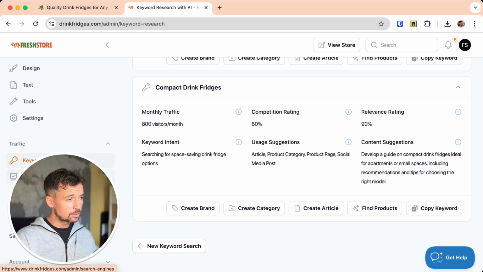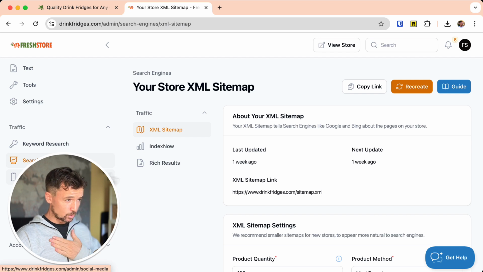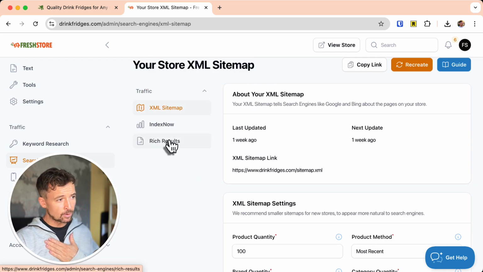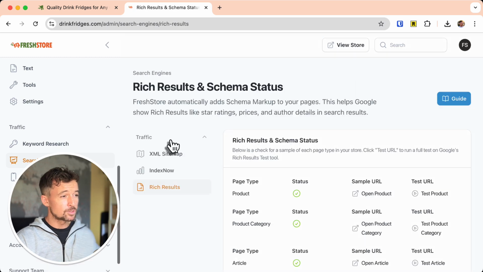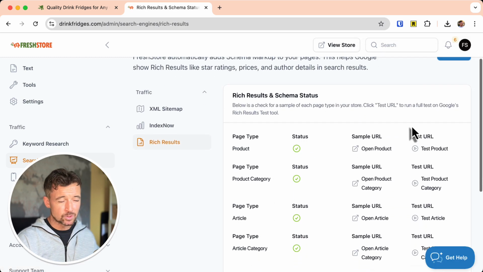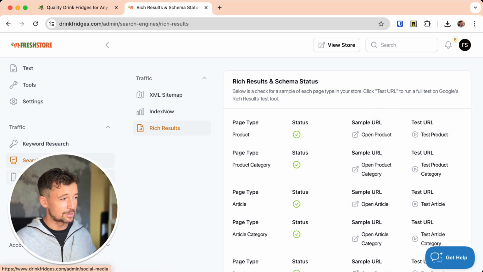Let's take a look at the changes we made to search engines here. Oh, excuse me. So we've added some more information about your sitemap. Index now is a pre-existing feature. Rich results is something new we've added. We'll go into more detail. I don't want to explain too much in here because it gets a bit in depth, but this is about providing structured data to Google to help your rankings. And you can check it out here and you can test it.